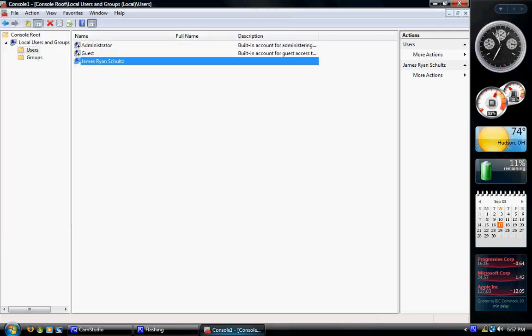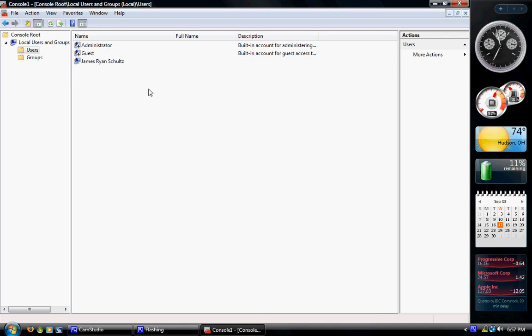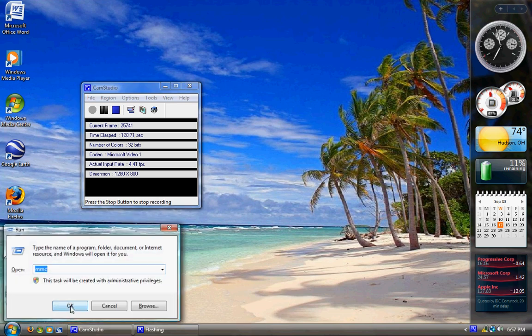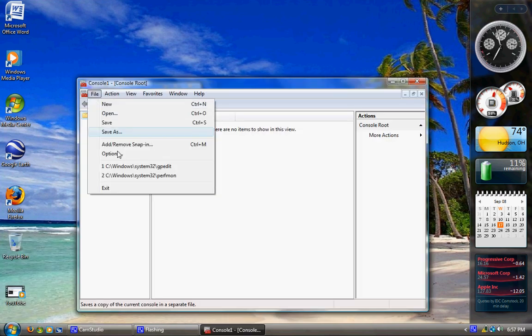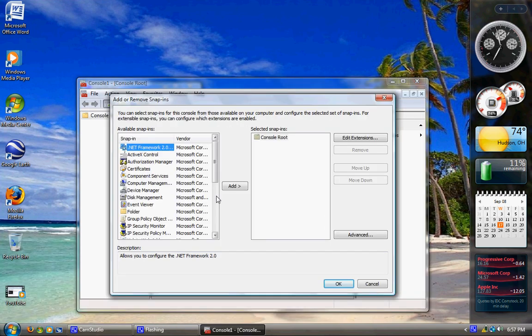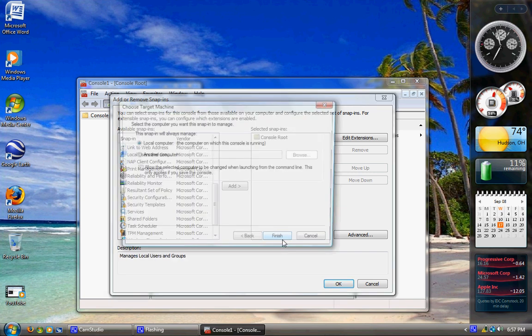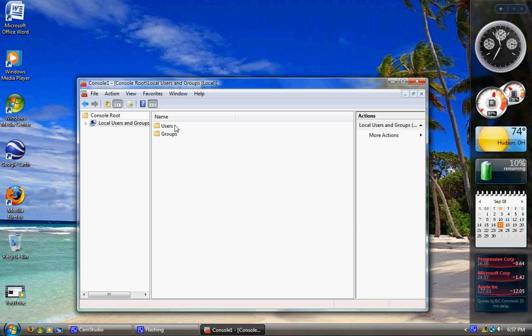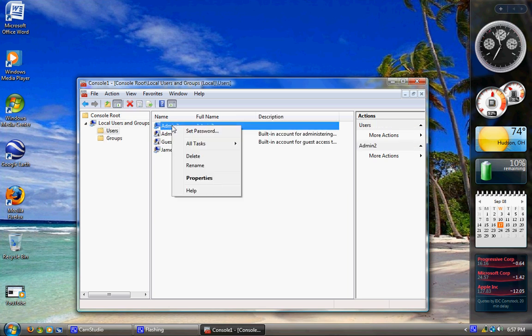Sweet. Back over to the console root. See if it'll let me refresh that. I don't see anything, so let's just close it. When you close, it'll say this, say no. Let's do that again. MMC, File, Add/Remove Snap-in, halfway down, Local Users and Groups, add, finish, okay, users and groups, users, and here it is, admin2.